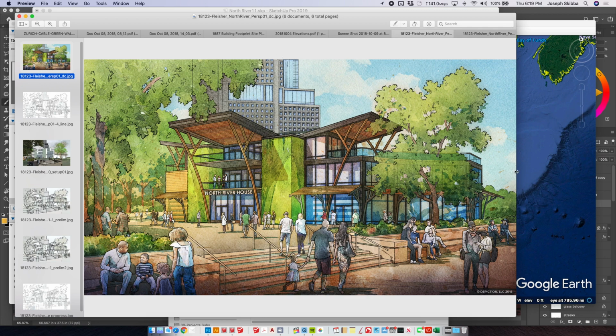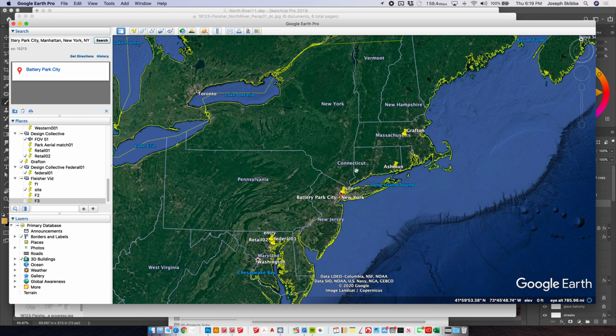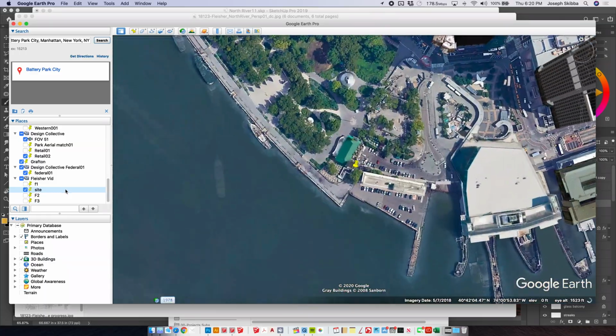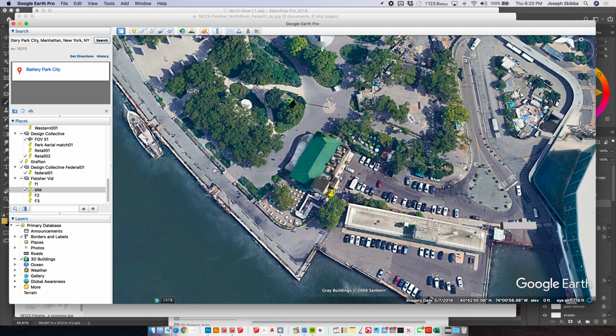And this rendering sits on the site. It's really cool. It's at the end of Manhattan Island. And if we zoom down in, it's Battery Park. So we're going to do two views. One is standing right here, looking across, looking at this building. The other view is the entrance from the parking lot side, standing here, looking this way.